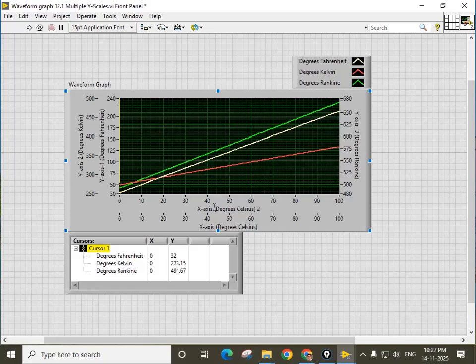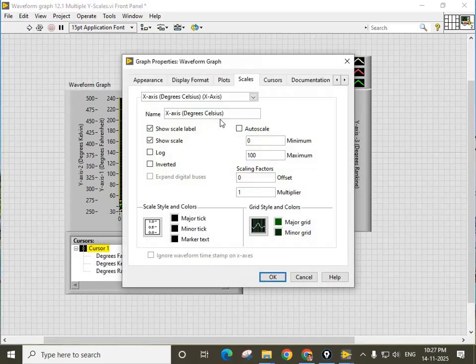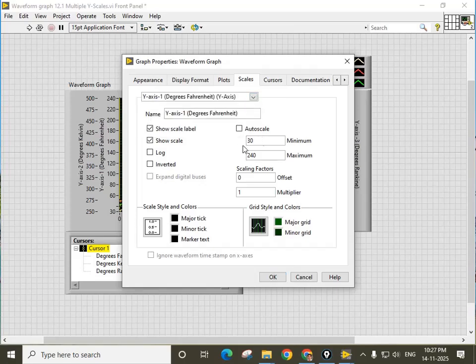You can set the ranges and whatever you want to do with the scale you can do it. So I delete this x-axis 2 scale, I don't need it. Now let's see how to set the ranges. You go onto the properties and then you have to select X scale, range, auto scale disabled, and then y-axis 1 auto scale disabled. Range you can set over here, you can set the multiplier and other things, scaling factors also.